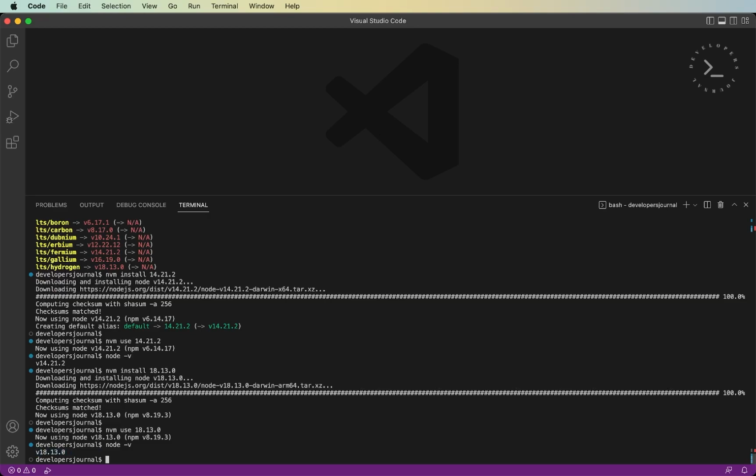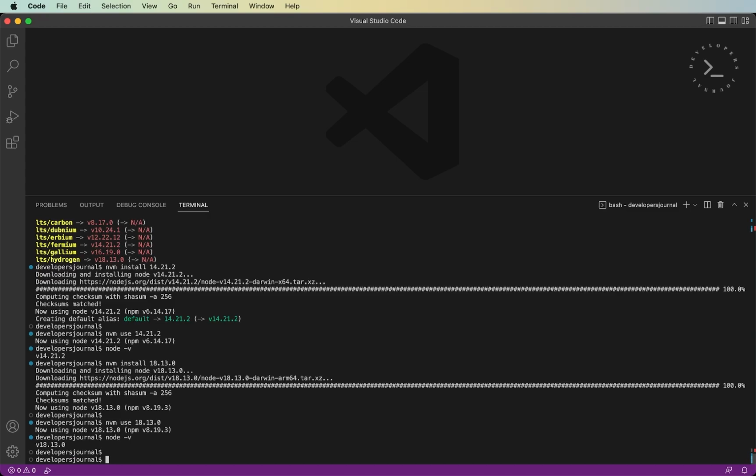So let's say we are finished with our current project and we need to switch back to the old project. Let's say we want to switch back to 14.21.2. We already have that installed, so we don't need to install it again. We just need to use it. So we go nvm use in this case, and this is where use actually comes in. If you already have it installed, you don't have to install it again.